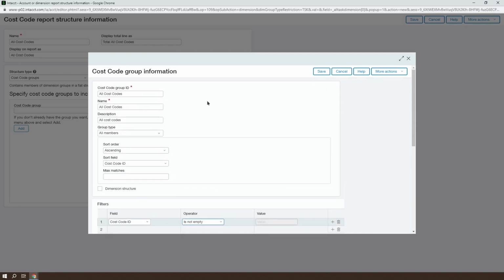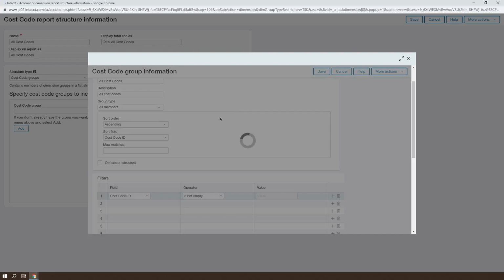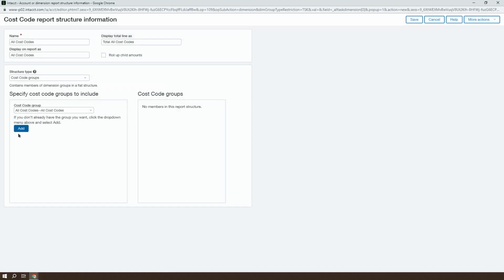When you're setting up a dimension group, you do have to use some kind of filter for an all members group type. And this will say the required cost code ID field has to have a value in it. And that means we're going to pull in everything. Since it's a required field, if it has a value, it exists, and that's all of them. So we'll go ahead and save that. That cost code group is automatically selected, and we'll add it to our cost code group for the dimension structure.